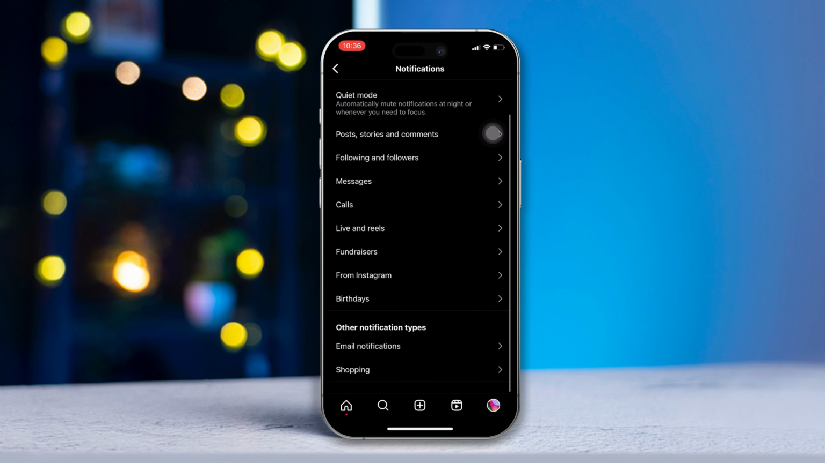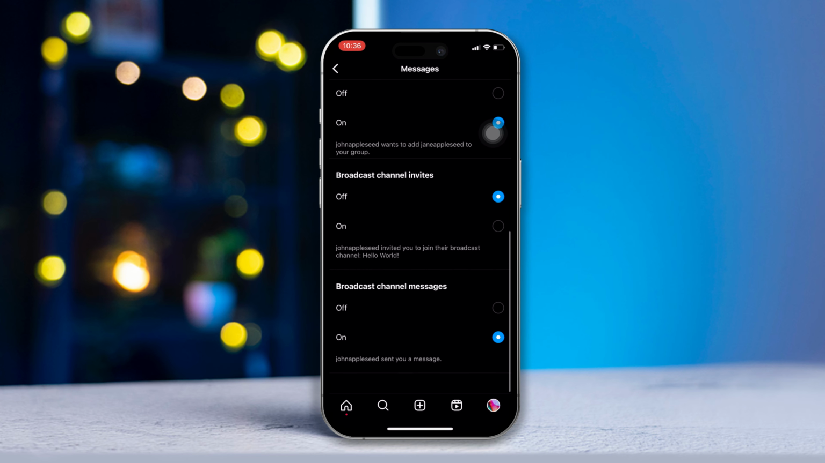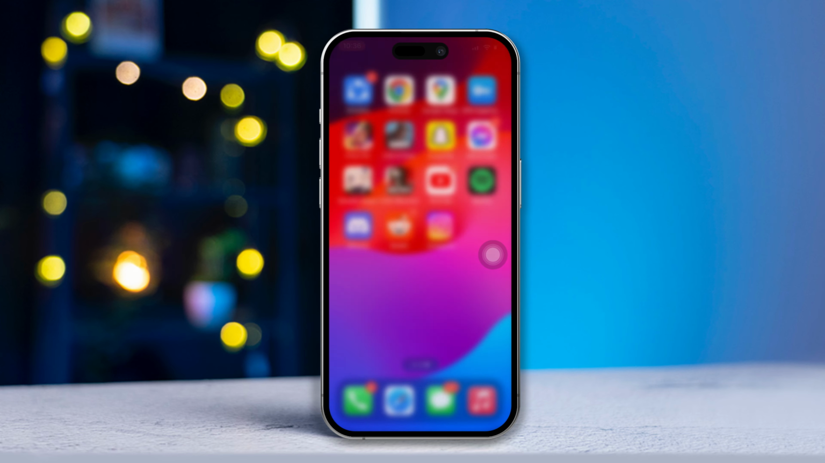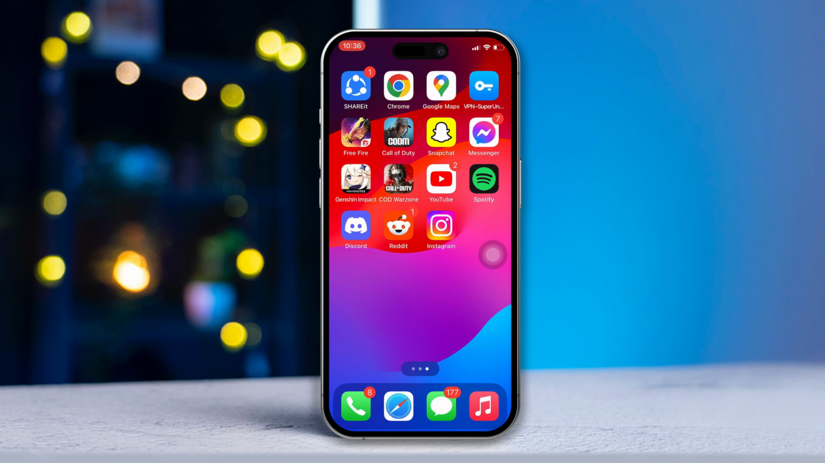Next, tap on Messages from here. Now, scroll down to the end of the page. From here, first turn off Broadcast Channel Invites. After that, turn off the Broadcast Channel message by tapping on Off from here. And from now on, you won't get any notifications from Instagram broadcast. So that's how you turn off Instagram's broadcast notifications on your iPhone.